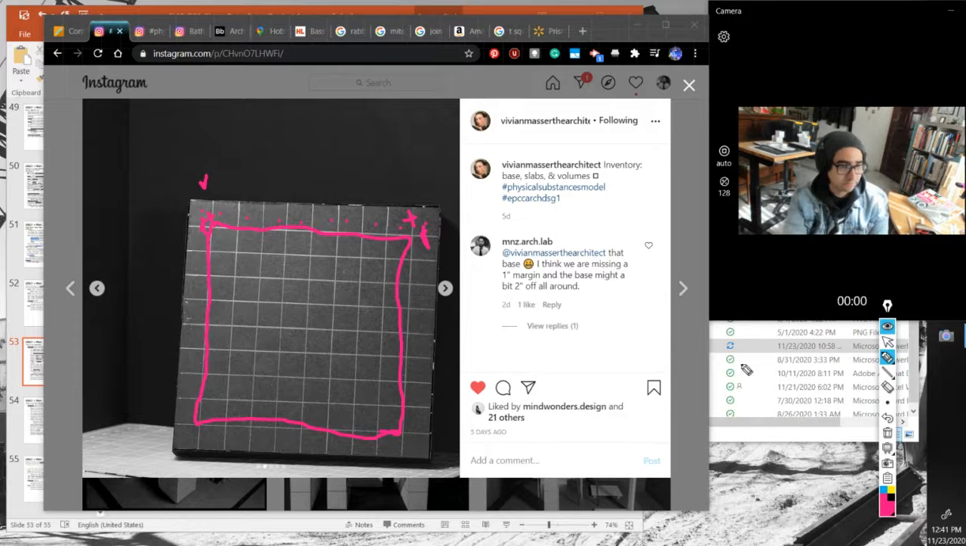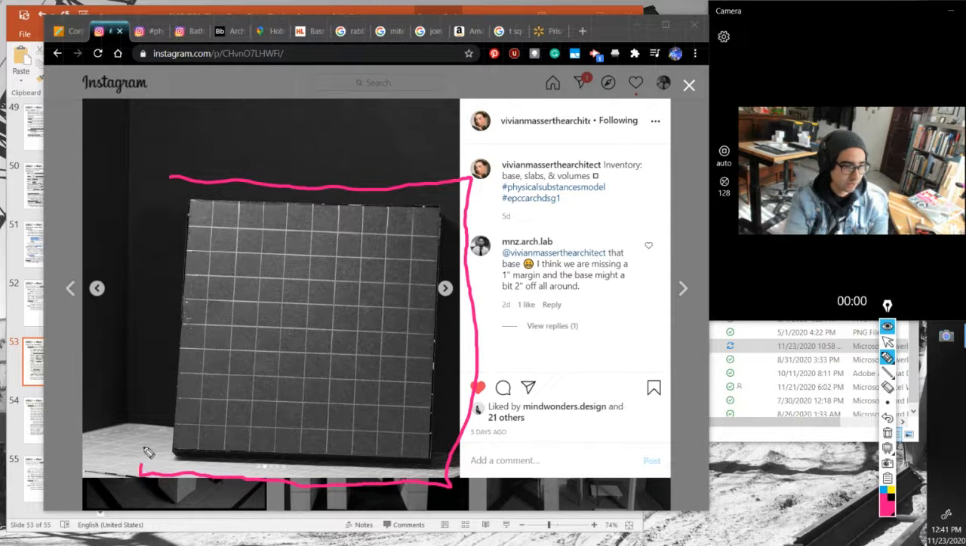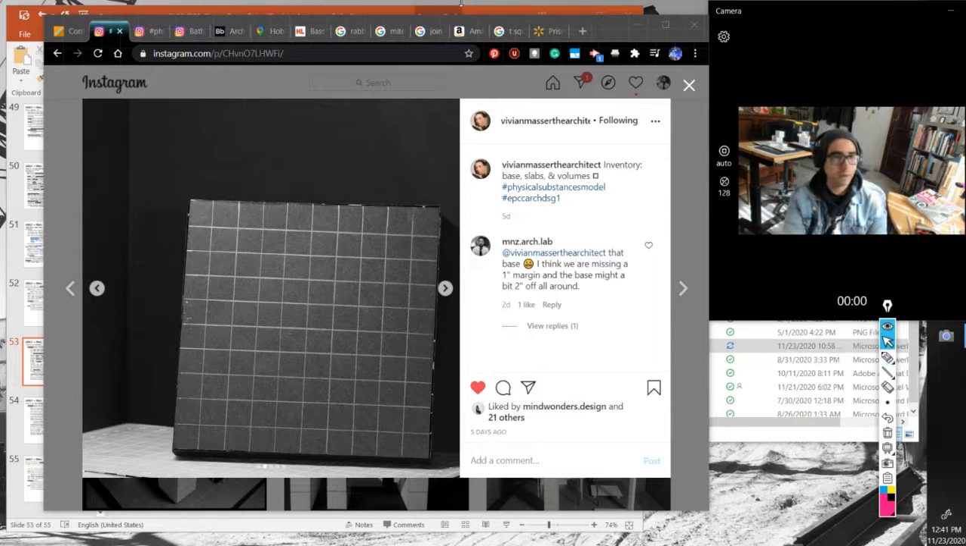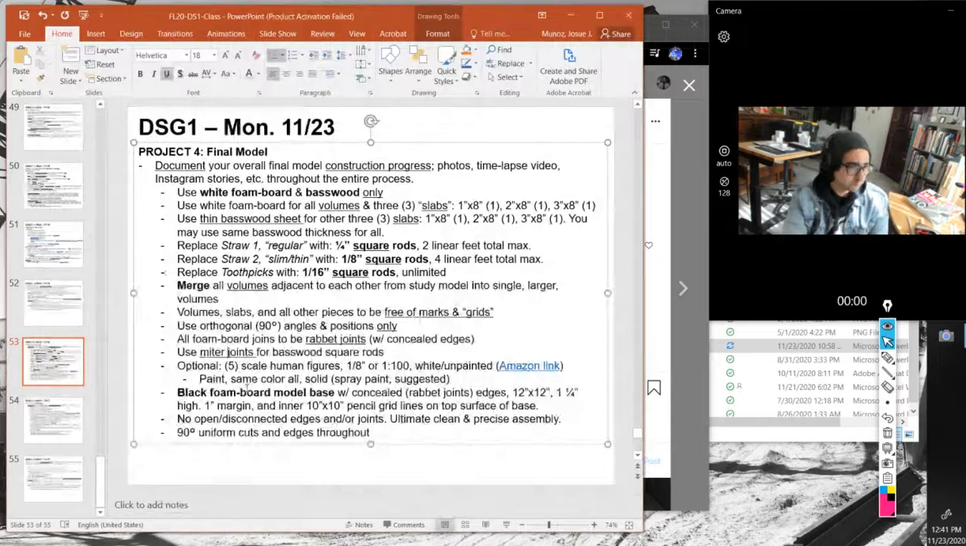All right. So again, this base right here in this case needs to grow an inch in every direction. Okay, not a big deal. We're fine about it right now. Okay, gotta build that again. Okay, so be it. Whatever. Let's move on. Good. All right. So that's the base. Again, guys, no open or disconnected edges or joints. Ultimate, clean, precise assembly.